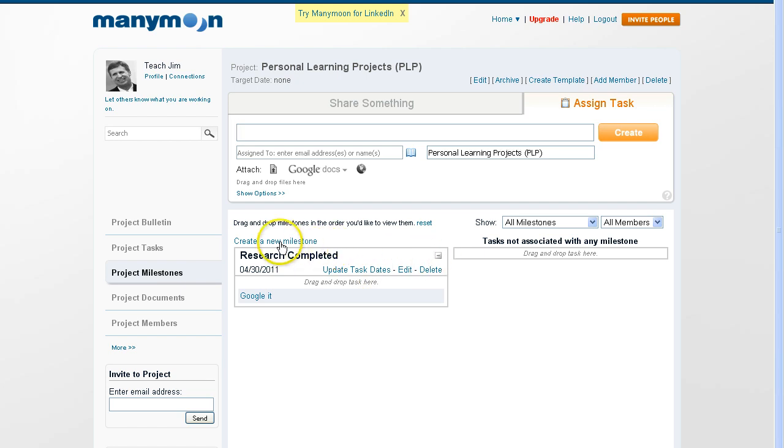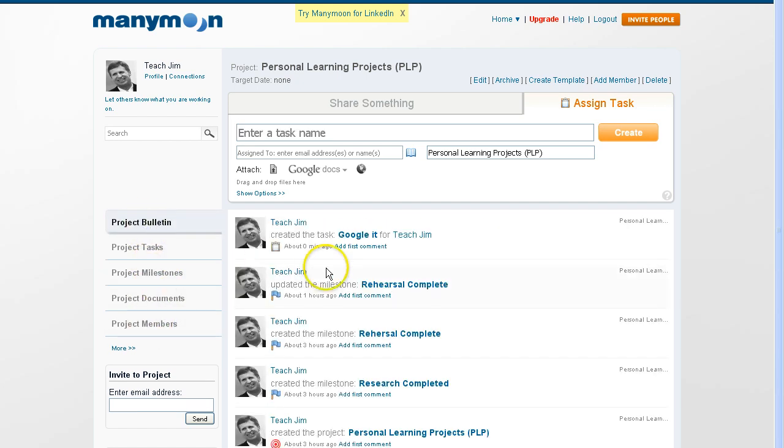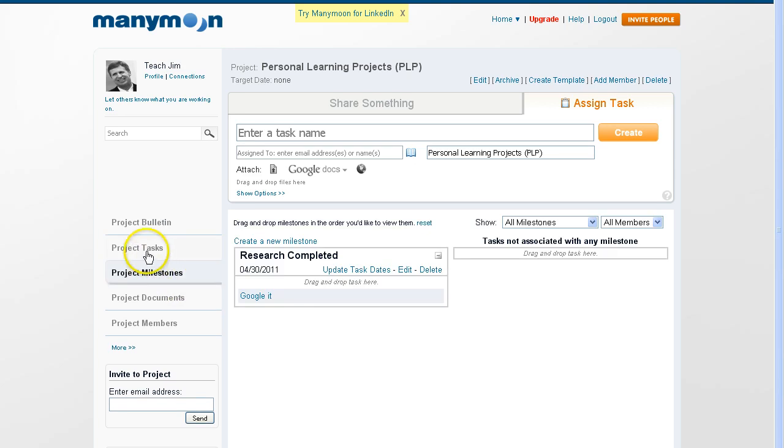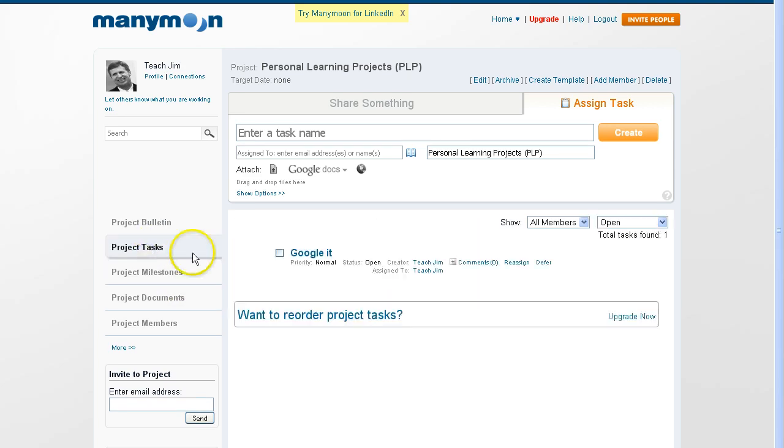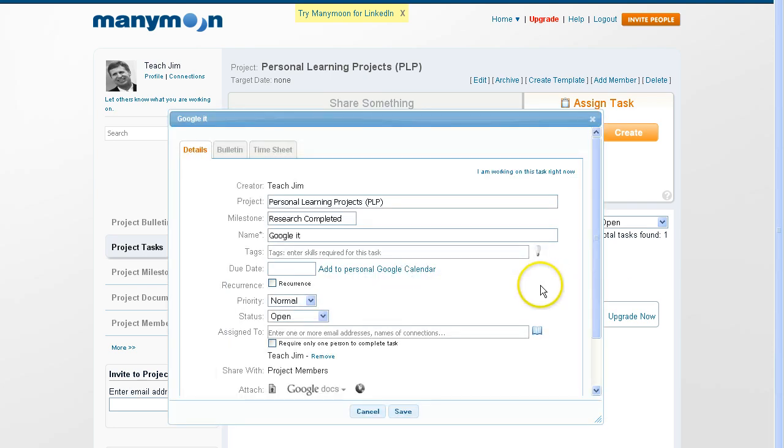So new milestones, new tasks. Here we go. So look at the bulletin. You see what happened. We created this task. We updated that task. We did these other things. So the project management here allows us to track and take care of tasks. Now in the task itself, let's go look at the project tasks. Now look at here. There's a creator and who it's assigned to. So let's go into this Google it task and see what we can do with this.